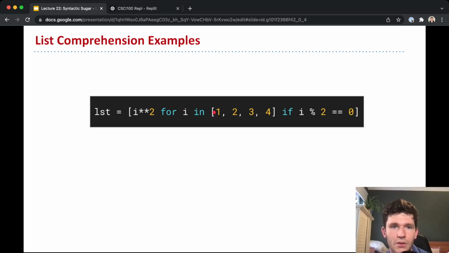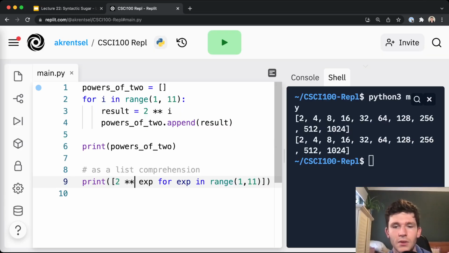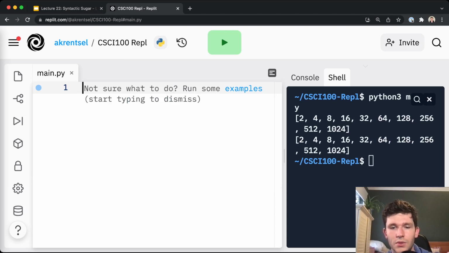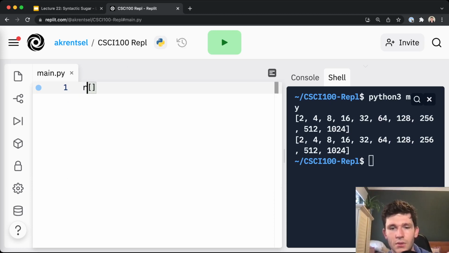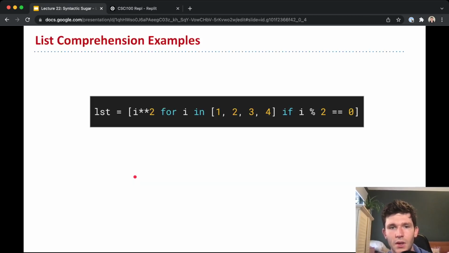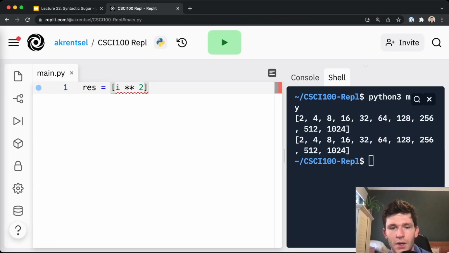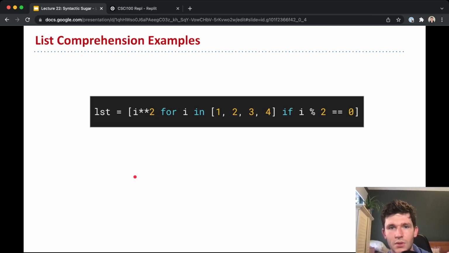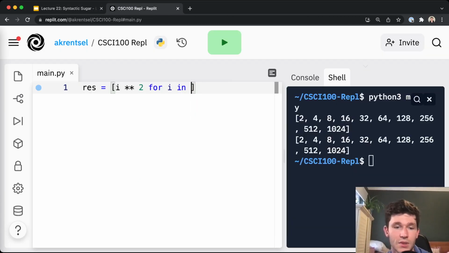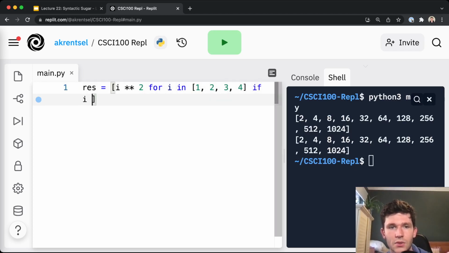So if I run this code, let's just take this and rewrite it in Replit. We'll do this, all equals, so i to the power of 2 for i in range, whoops, for i, in fact, here, notice it can be any sequence, it doesn't have to be a range. Here we're just giving a list directly. If i mod 2 is equal to 0.